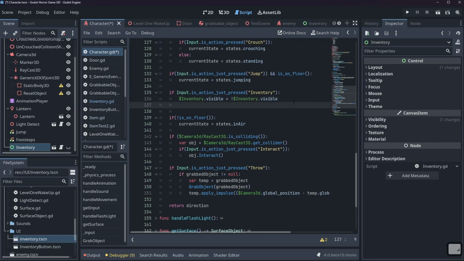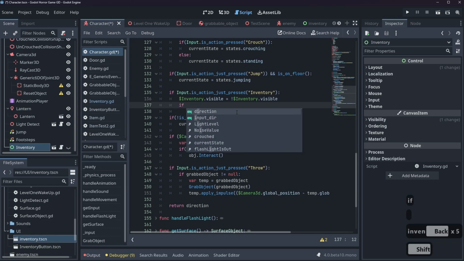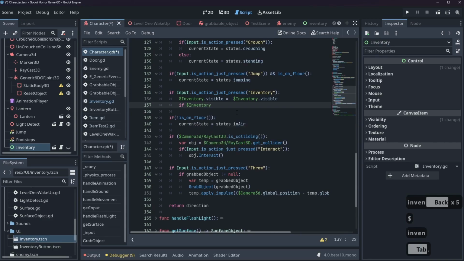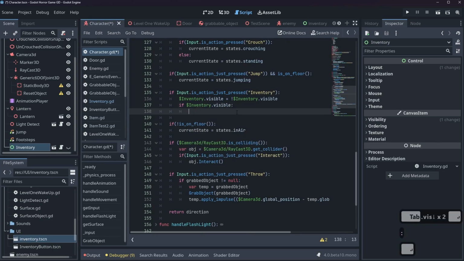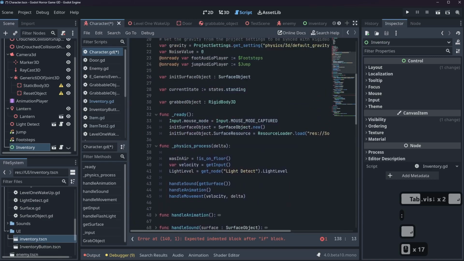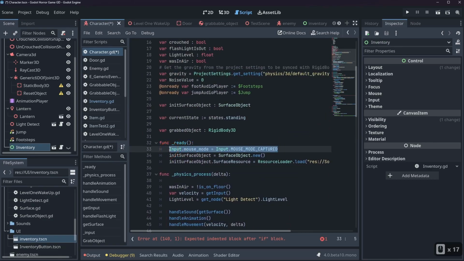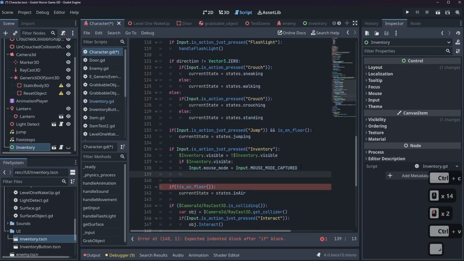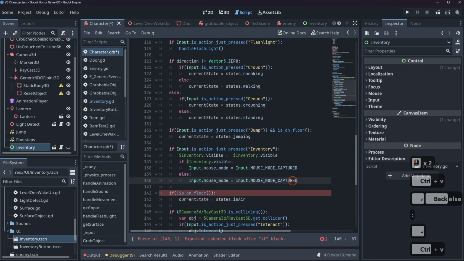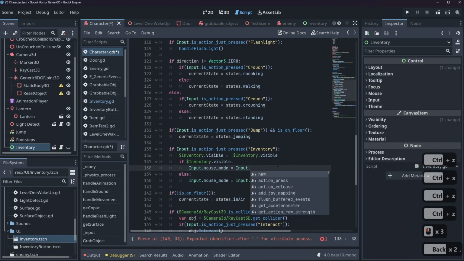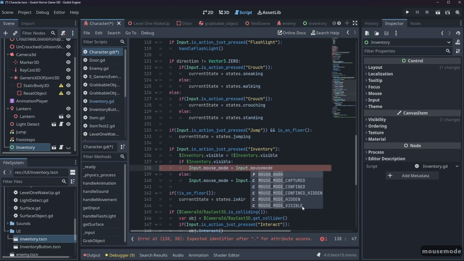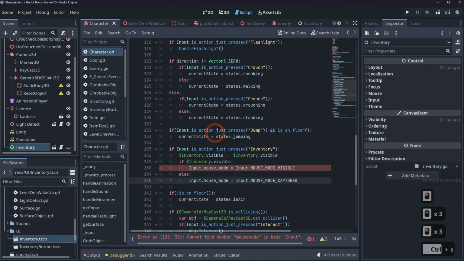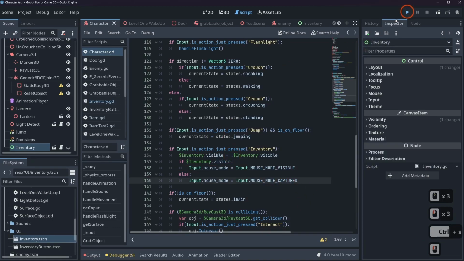And then all we have to do is just check if $inventory.visible, then we can change our mouse input. If you remember up here, we have our mouse input mode right here. We can just copy this, come down here, paste it, and then come in here and say else, paste this, and then come up here and say Input dot, and I believe we had a mouse mode visible. We'll do that. And if we're lucky, we can just hit play.